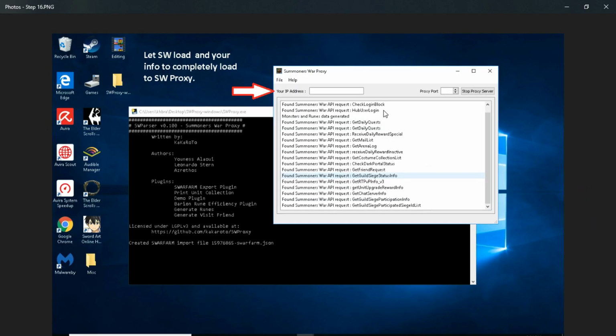Alright, you'll see this screen right here. That's all of your data that has been transferred. Alright, once you have done that, you can stop the proxy server, you can close that down. It's already transferred all that information into a file. From there, you open up the Summoners War Optimizer.